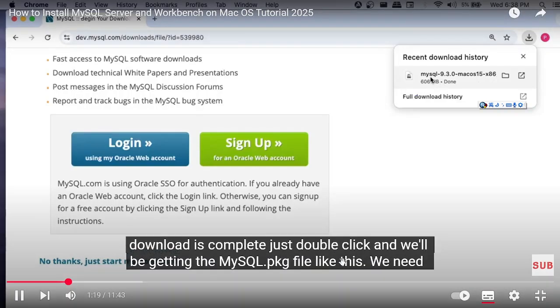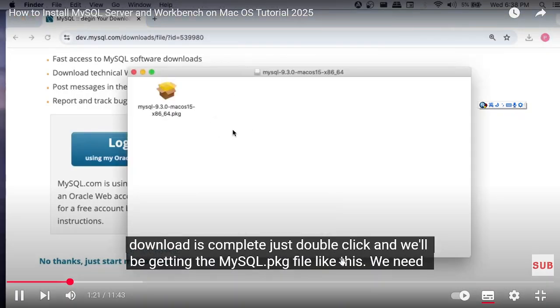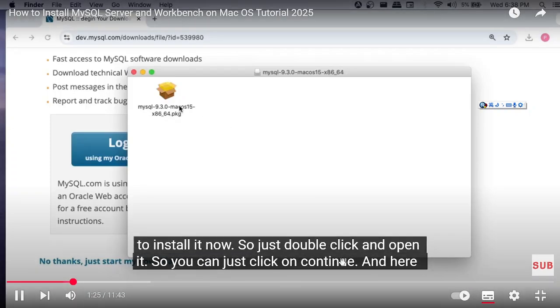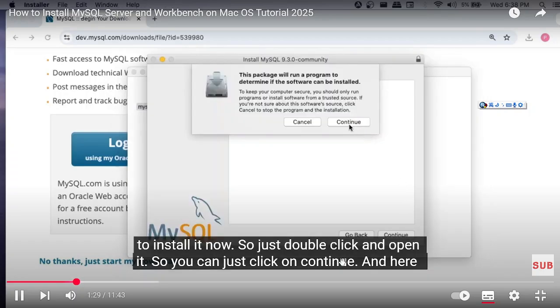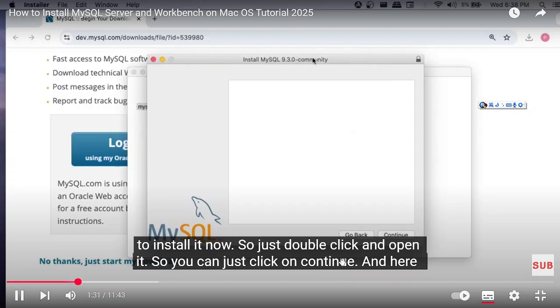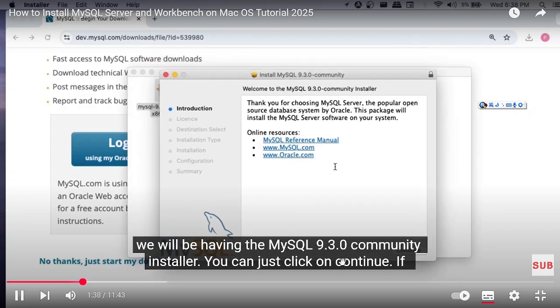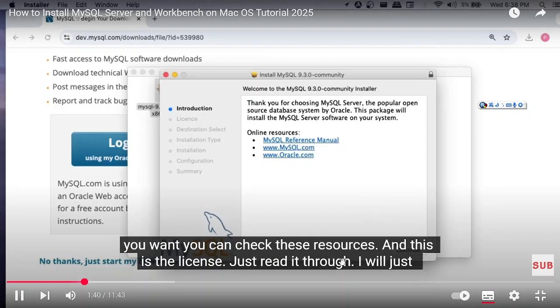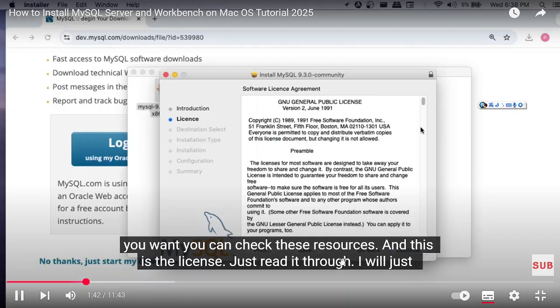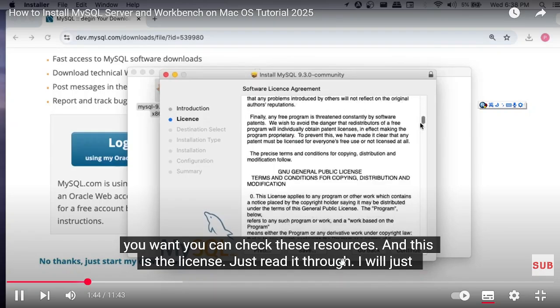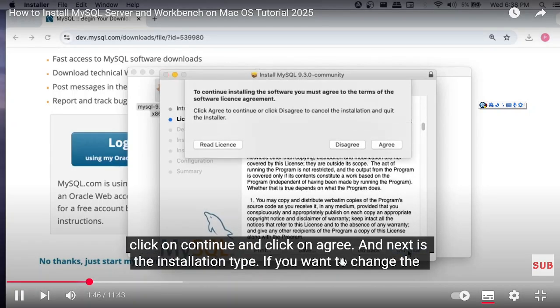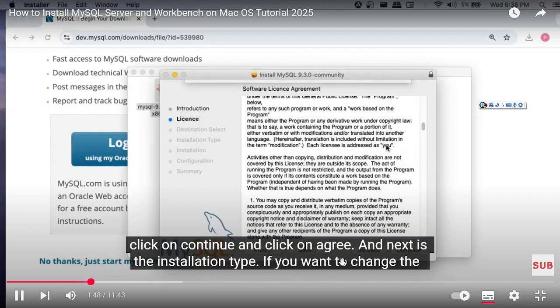Once the download is complete, just double click and we'll be getting the mysql.pkg file like this. We need to install it now, so just double click and open it. You can just click on continue, and here we will be having the MySQL 9.3.0 community installer. Click on continue. If you want, you can check these resources, and this is the license. Just read it through. I will click on continue and click on agree.